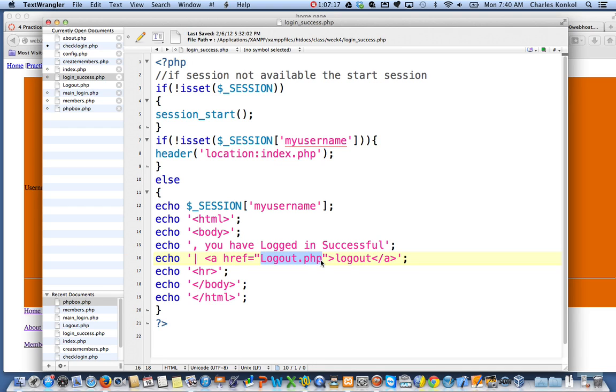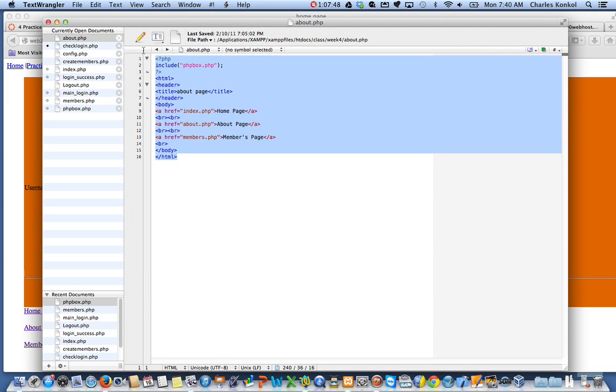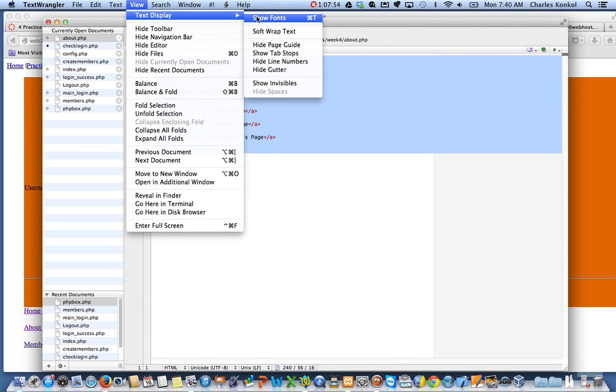Yes? Okay, so I thought I read in Chapter 2 somewhere that session start has to be the very first thing that happens. So in your site, if I'm understanding this correctly, you're including main login, you have the PHP box, but you have some HTML before that: home, practice, and labs. Yeah, the PHP box will actually have your session start on the PHP box page itself.